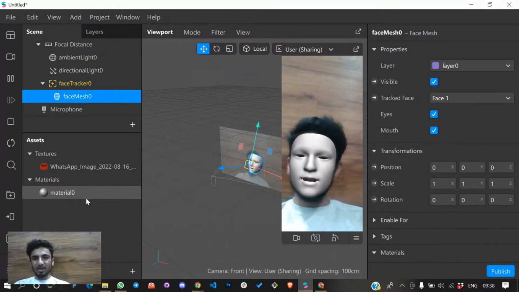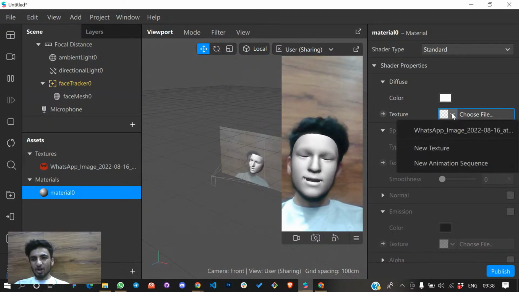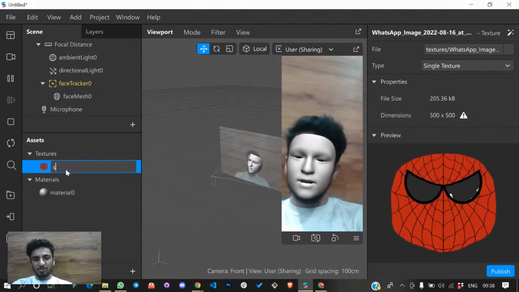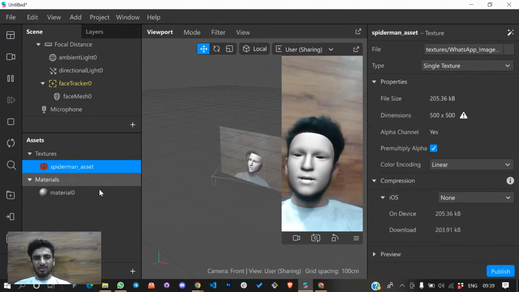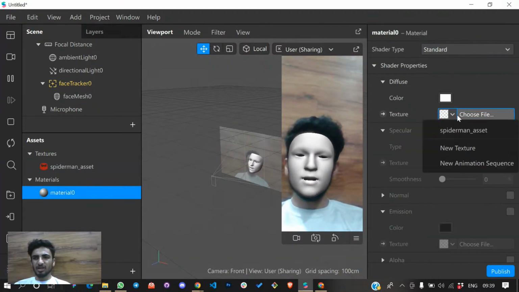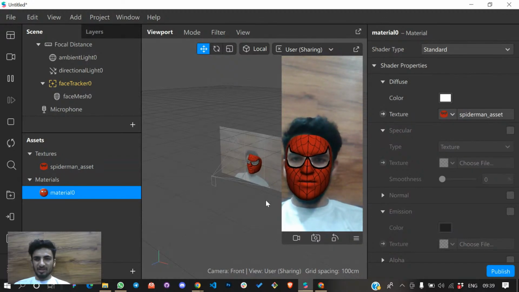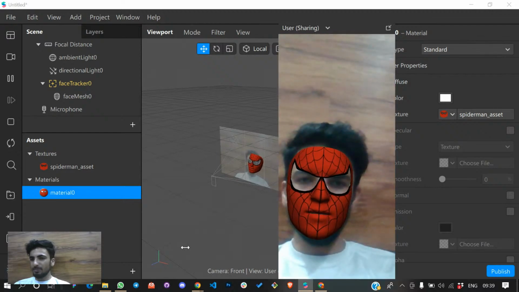Now if you click on this material and go to the texture option, I'll rename it to Spider Man asset. So what you can do is just go to this material option, click on this and choose the Spider-Man asset. You can see, you must have seen this. This is how you can simply make a Spark effect.